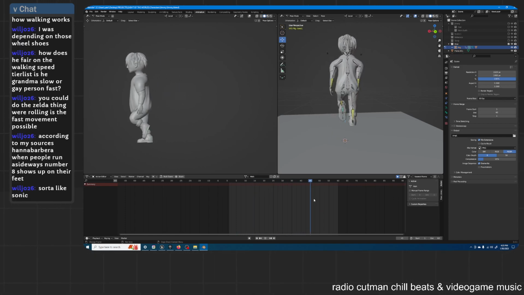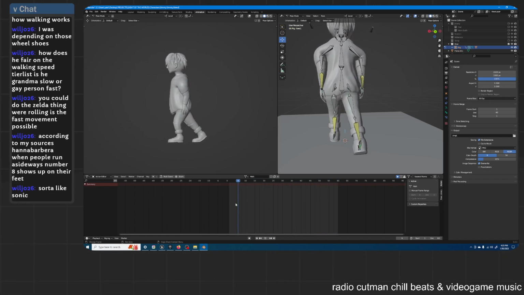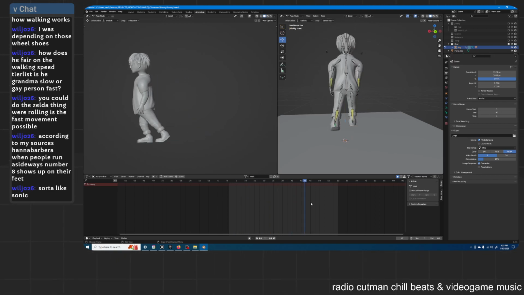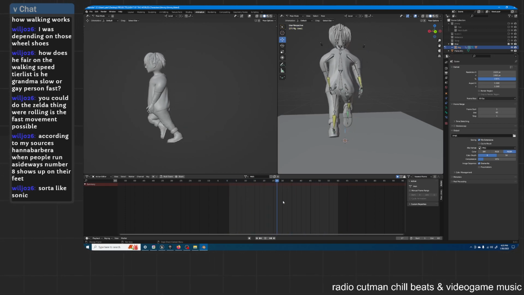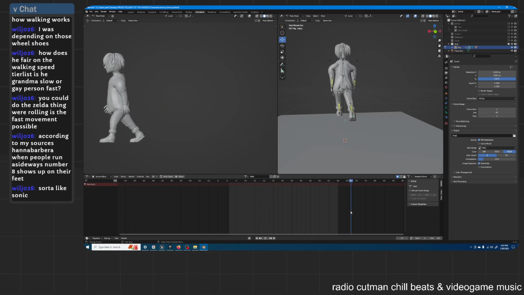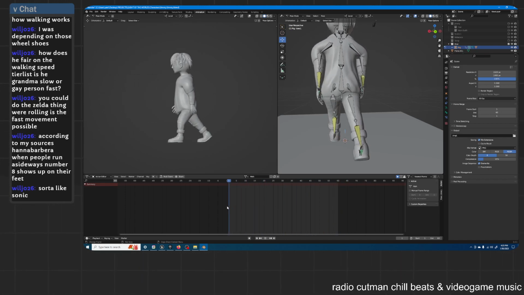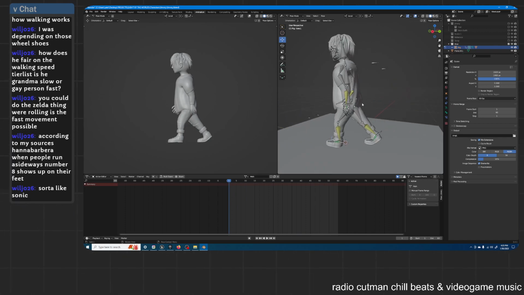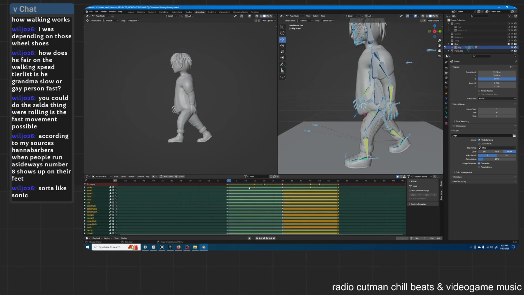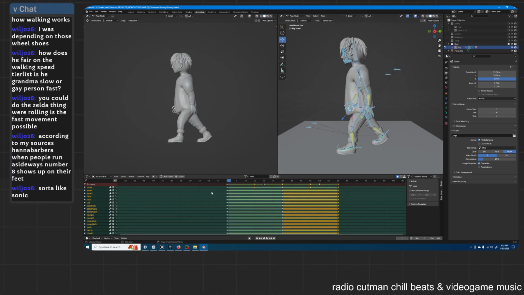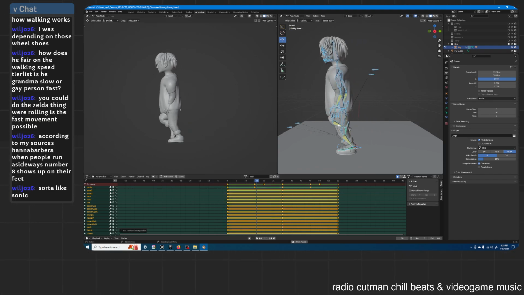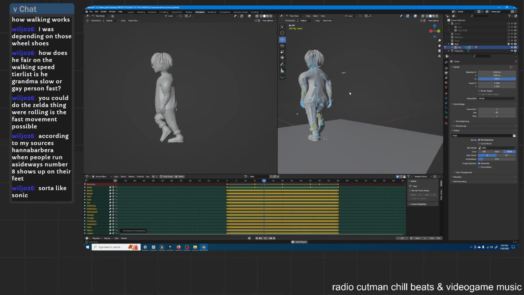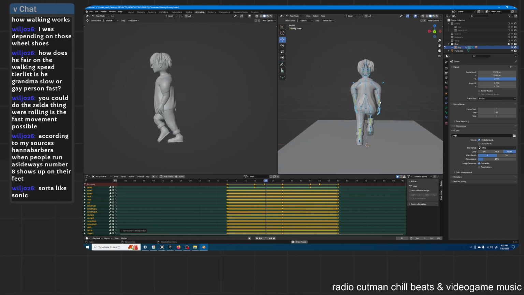Now he doesn't have a hop to his walk yet, and usually when you walk you have a little bit of a hop to your step. So we'll get to that right now, as a matter of fact. I just want to see what happens if we make the entire animation linear, just to see what that looks like. And yeah, so far so good.